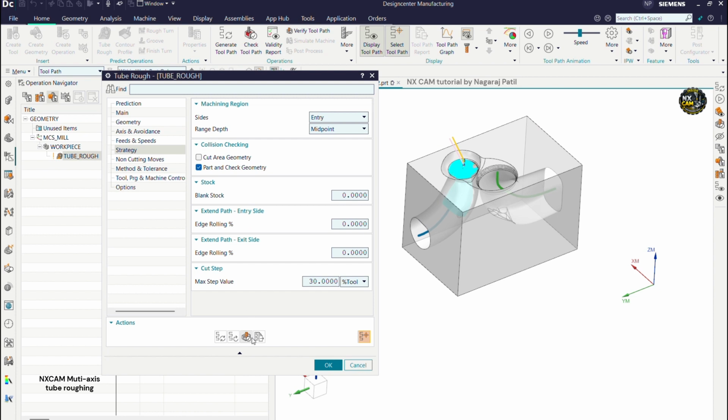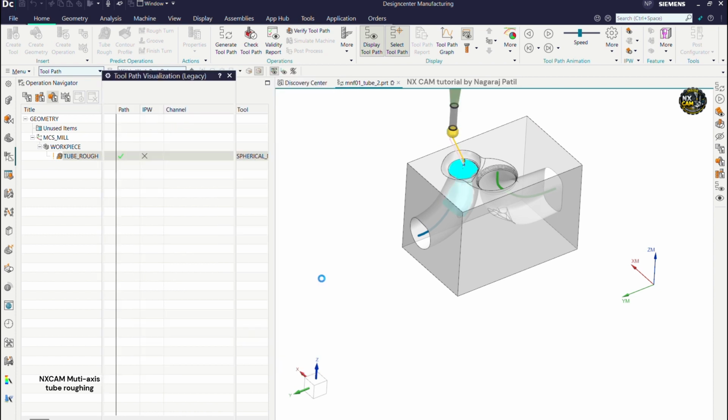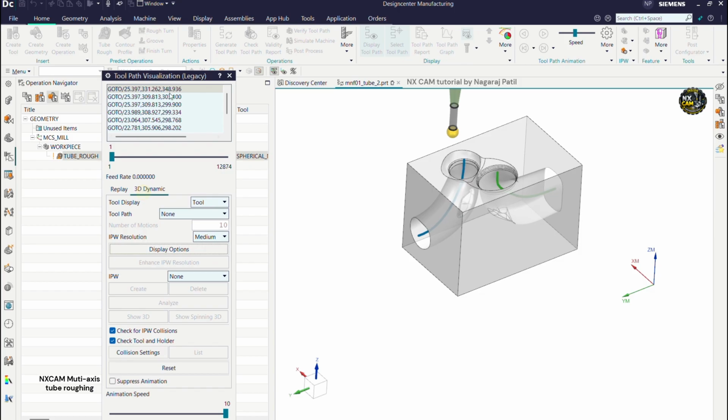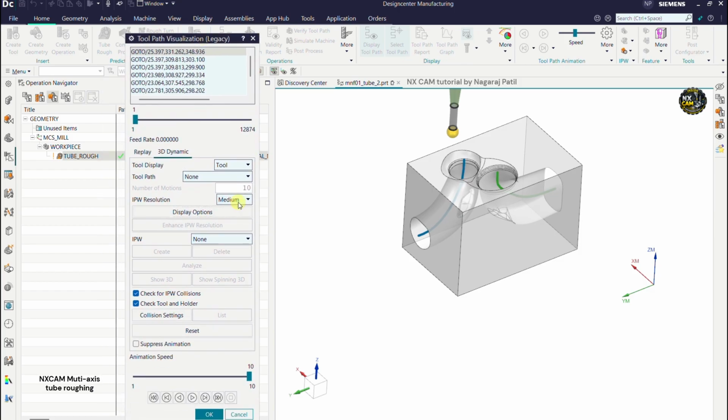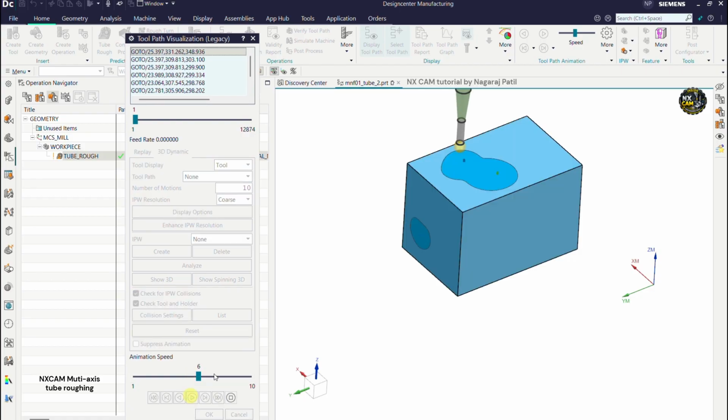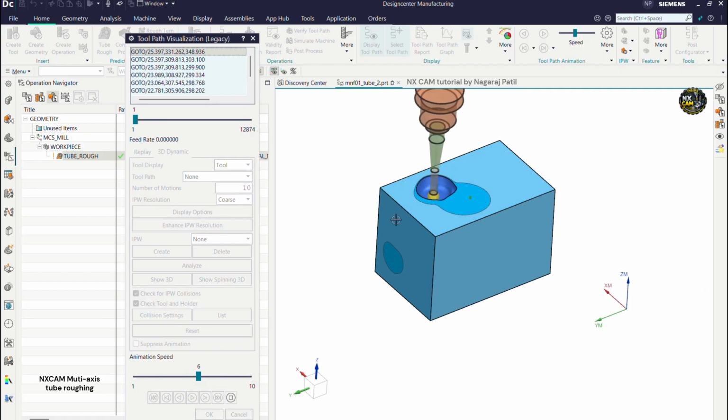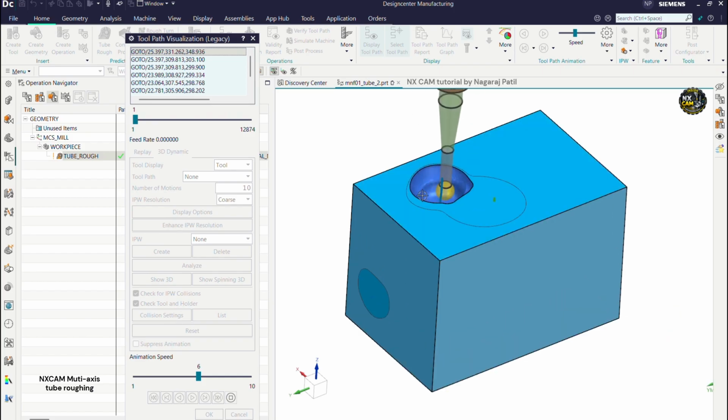It has generated. We can verify. Very dynamic. Here I will keep rows so that validation will be a little bit quicker. Like this, it will do roughing.